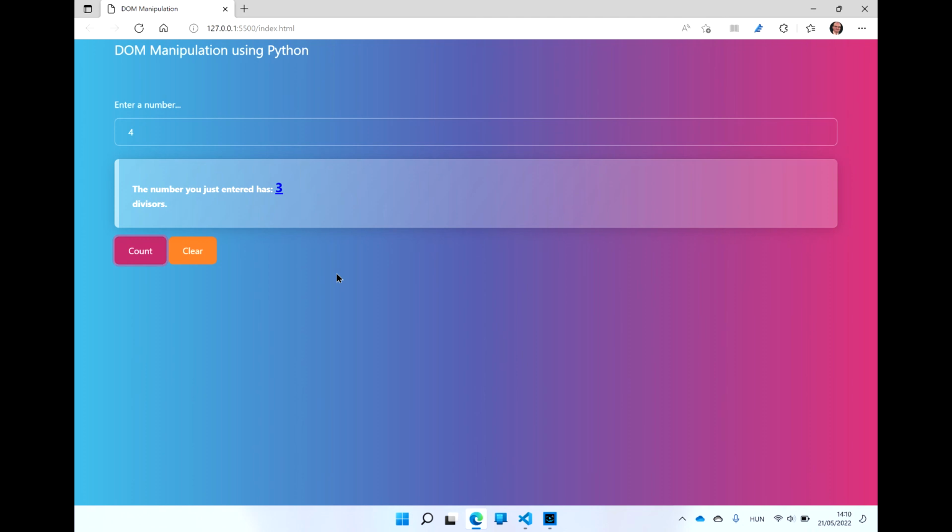Okay, good. Because if 4 is divided by 1, the remainder is 0. If 4 is divided by 2, the remainder is also 0. And if 4 is divided by 4, the remainder is 0. But if 4 is divided by 3, the remainder is greater than 0. So it truly has 3.